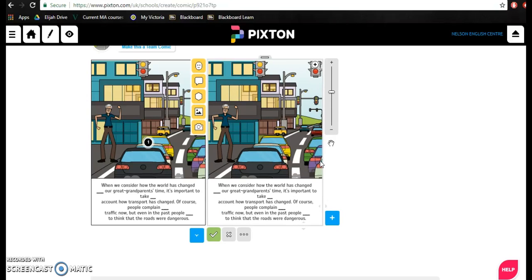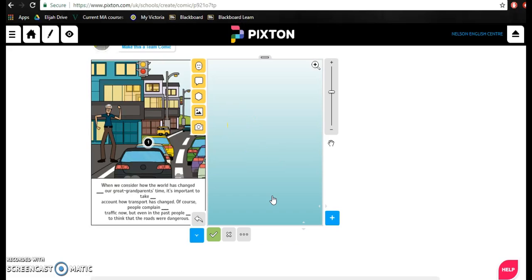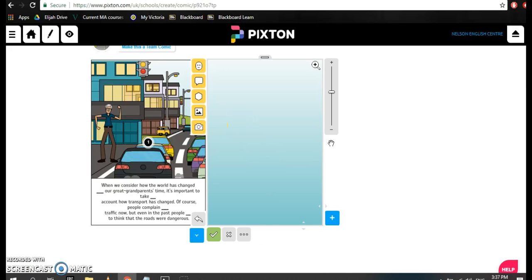But Pixton assumes that you're going to continue a single narrative from one panel to the next, so it copies over the text and the images from the panel before. But I actually want 4 different things, so I'm going to click each element once, and then hit delete on the keyboard, and it should get rid of everything, including the text. And I'm left with a new blank panel.